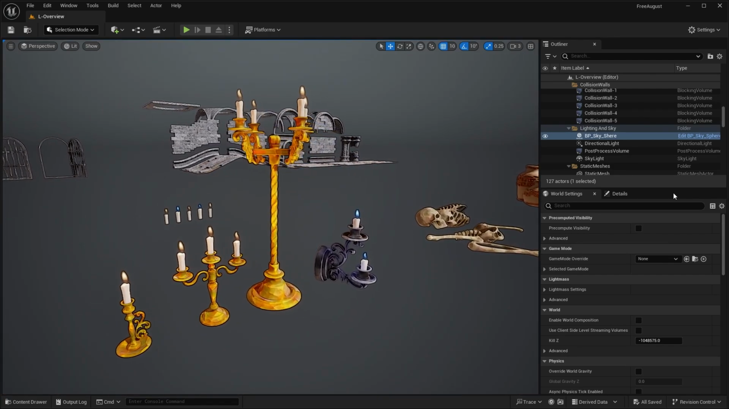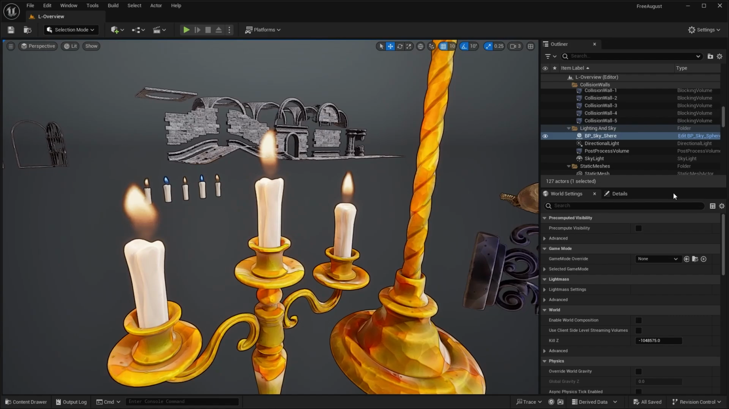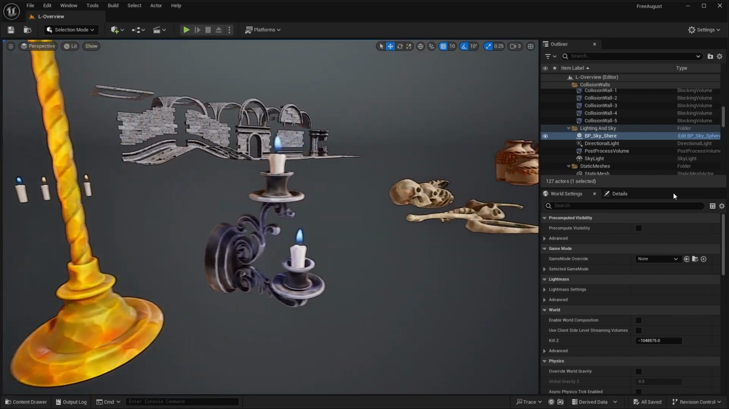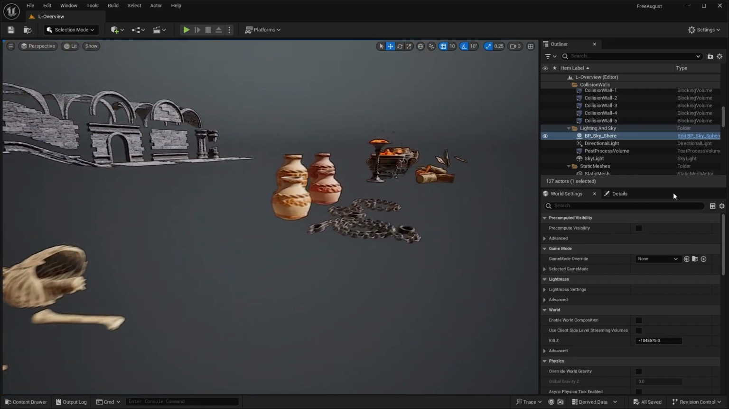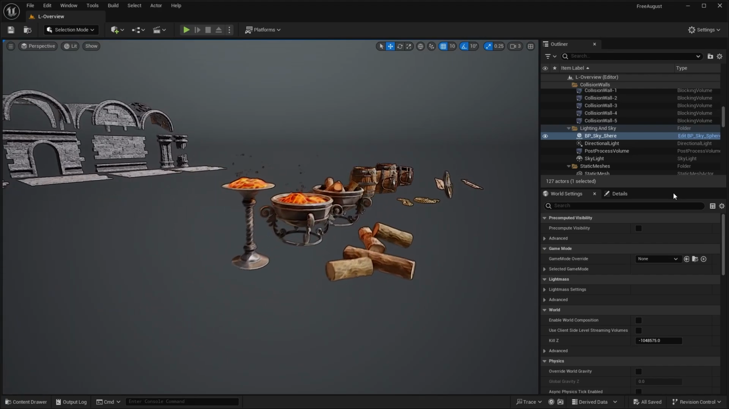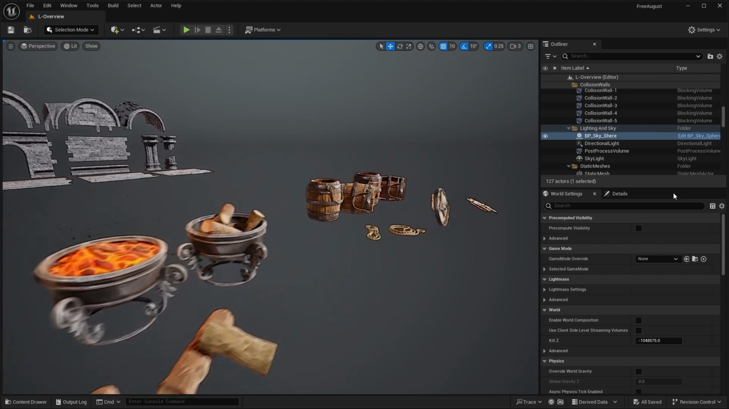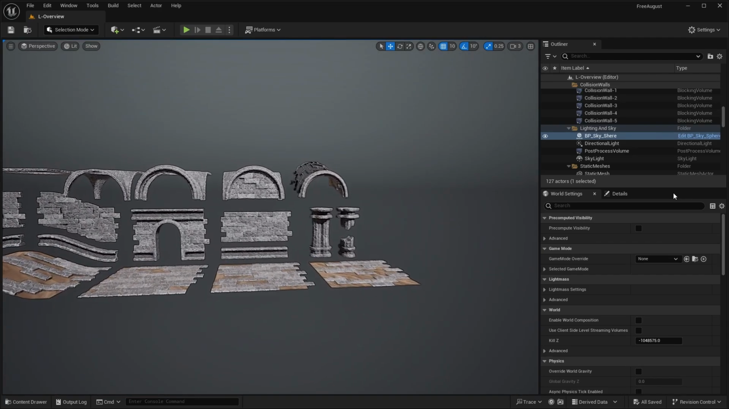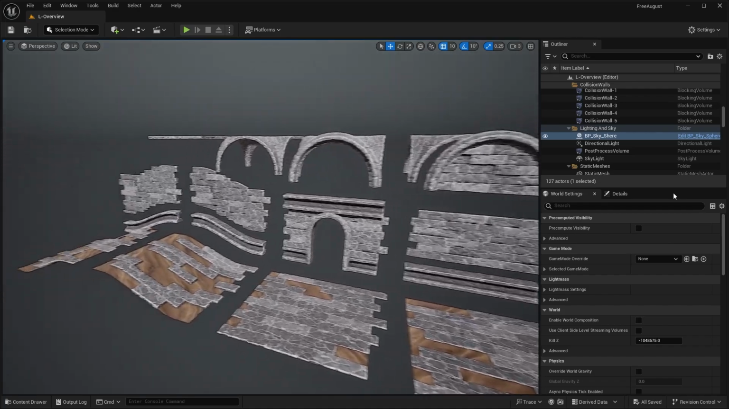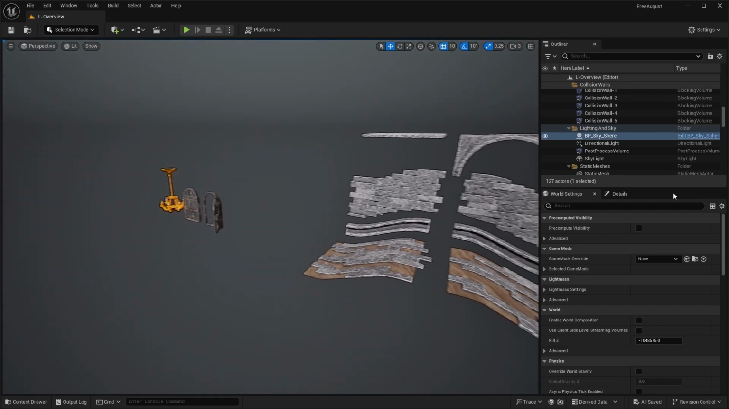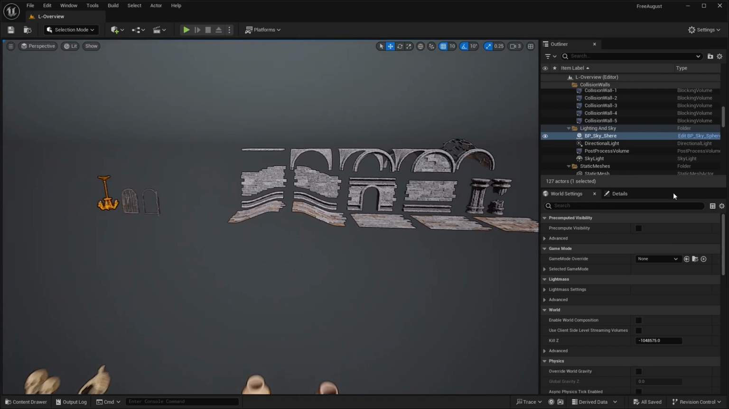So here are some of the candles, which actually look really cool, especially the flame effects on those. There's some bones, different chains, some other different fire pits, some barrels, and then here in the back are the actual modular pieces that make up the dungeon. So you guys can mix and match those to create your different types of levels.